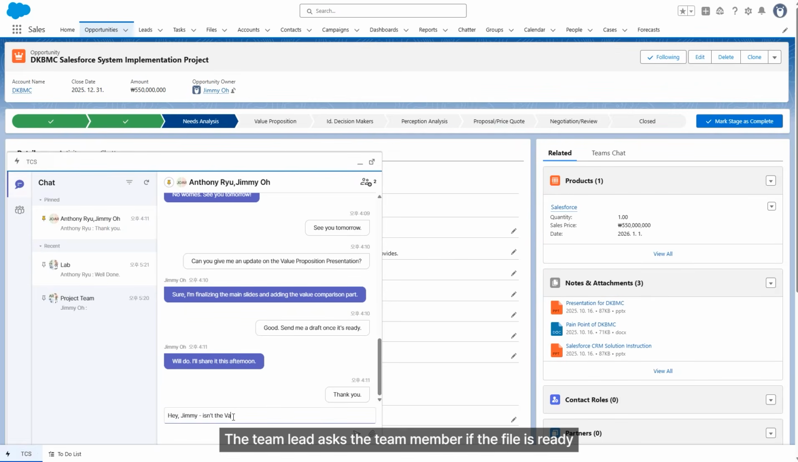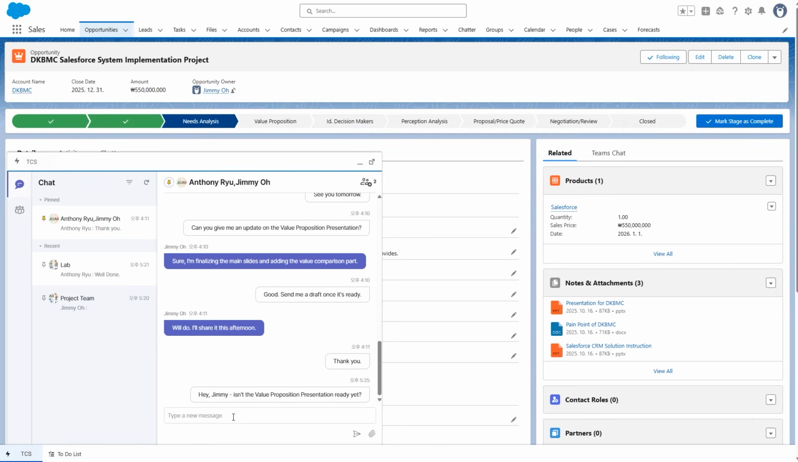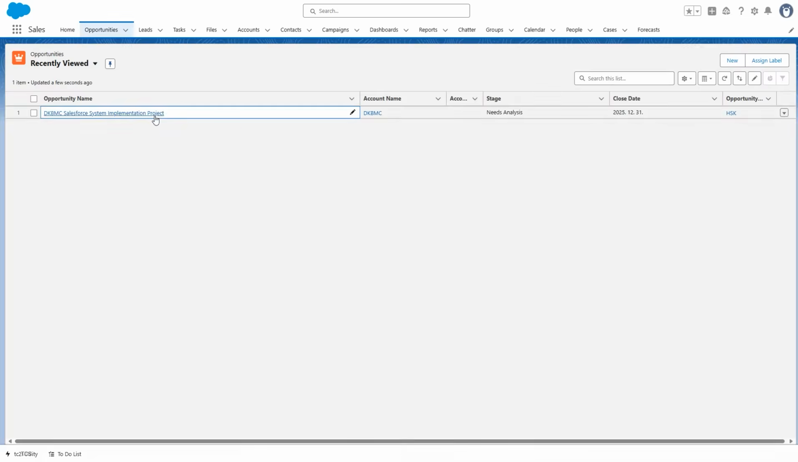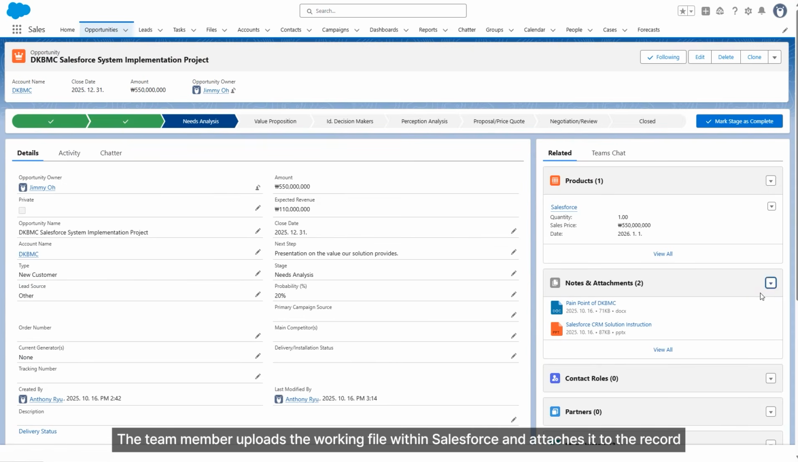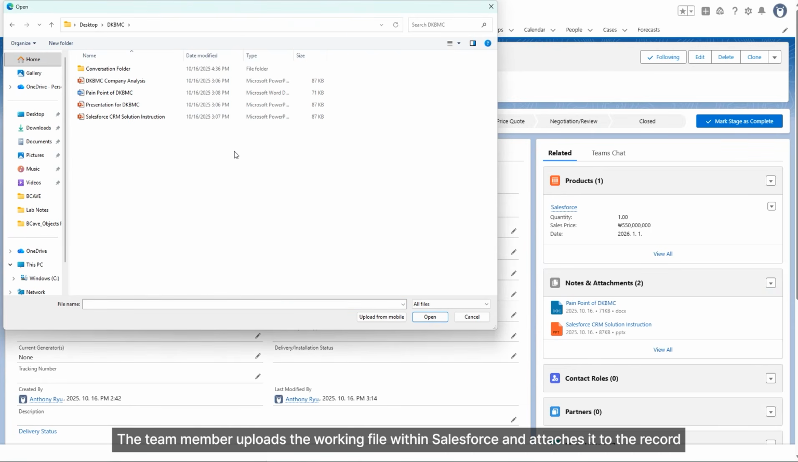The team lead asks the team member if the file is ready. The team member uploads the working file within Salesforce and attaches it to the record.